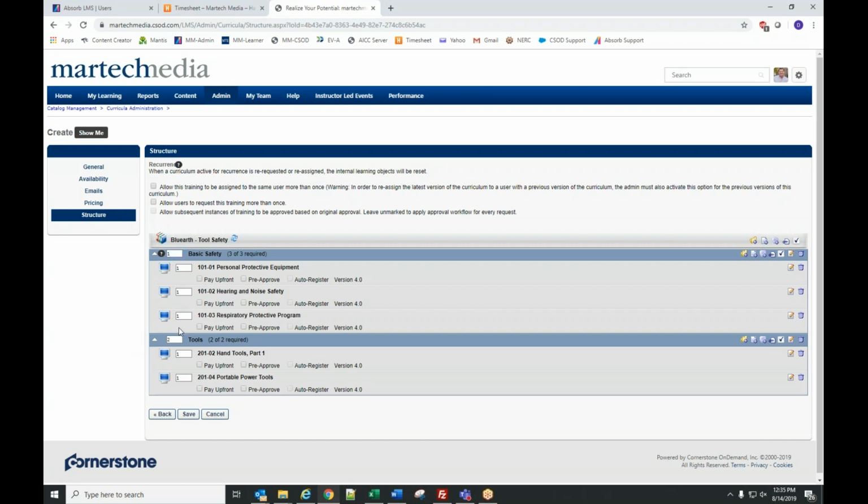and I have a 1 here and a 2. This is setting the sequencing for the curriculum. Right now, the way this is set, the user will have to complete all 3 of these courses before they can complete these 2. If I want a user to be able to complete any courses in any order, then I would need to have these all as 1. If I want to restrict the order, then I can add numbers to these, and this will restrict the order from 1, 2, and 3, and then 1 and 2.